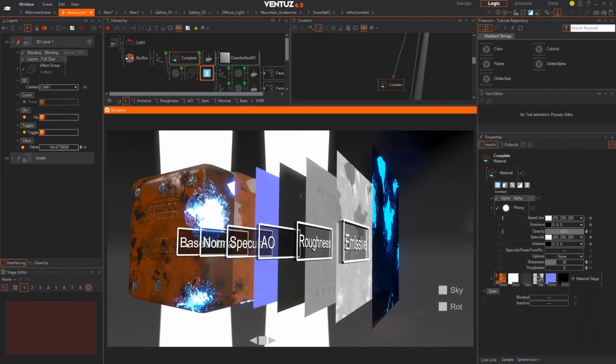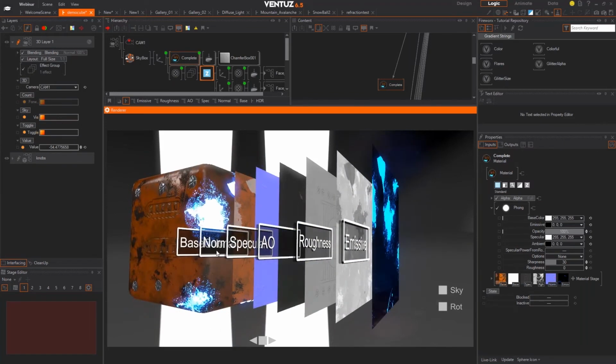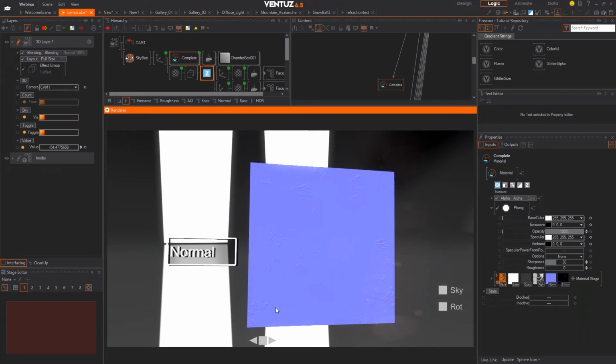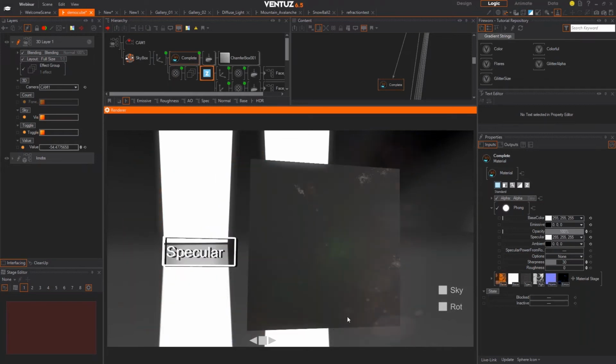We have now the base color. The base color colorizes the cube, basically. Then we have the normal map, which is creating the old school bump effect, but from a right position of the light perspective, more or less. Then we have the specularity map.